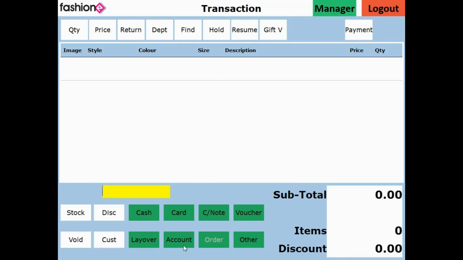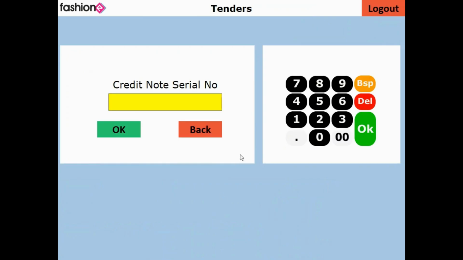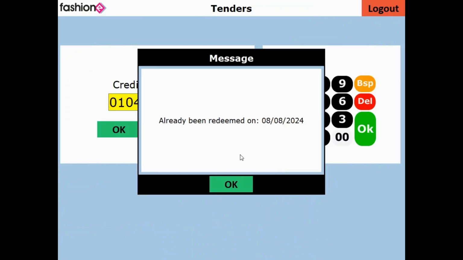Just to quickly let you know, a credit note cannot be used twice on our system. So say, for instance, just show you an example. If I now press credit note and try to scan a credit note that's already been used, it will say it's already been redeemed.